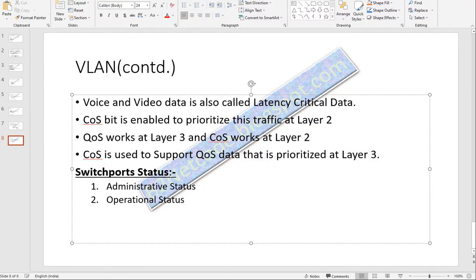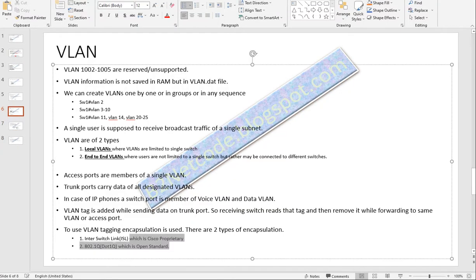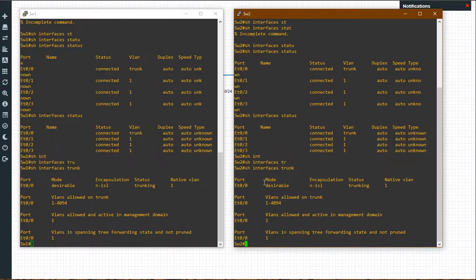We recently checked that there are two kinds of encapsulation that are used on switches. One is ISL and the other is 802.1Q. And because these are Cisco devices, Cisco devices use their own protocol, that is ISL. So if both the devices support ISL, ISL will be used. If one device does not support ISL and the other does, then dot1Q will be used.